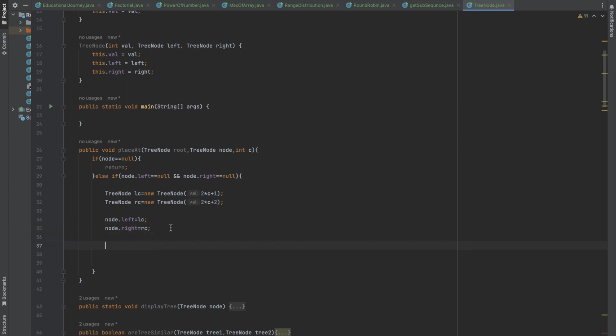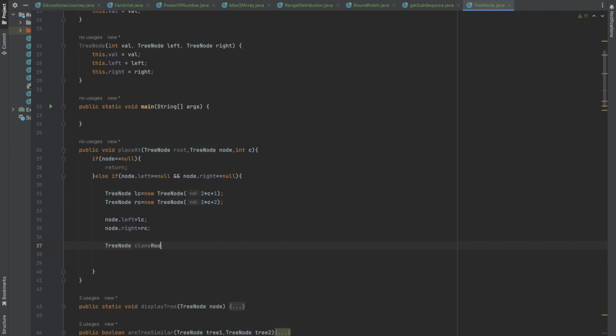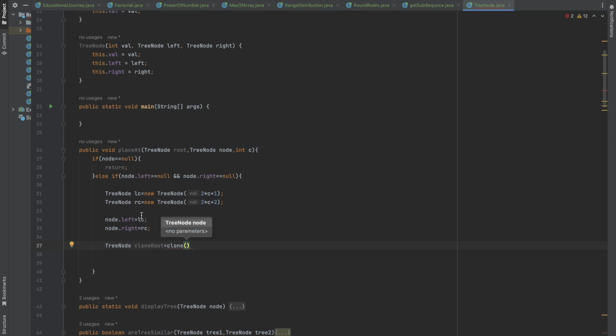Fine. Now what I'm going to do is clone this tree. So we have written a clone method. In this clone method, I'm going to pass this root.